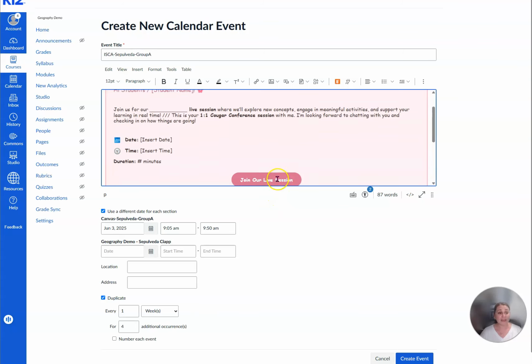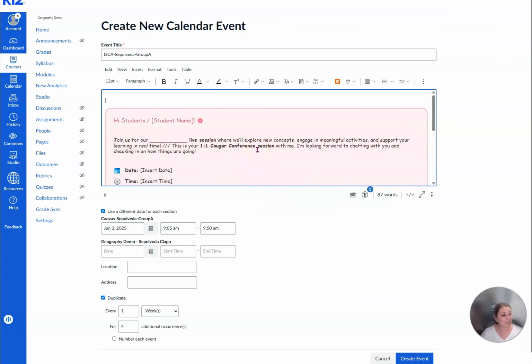Now, once everything is done, whether you're using the template or whether you are doing a description, it does not matter to us. Then you can now create your event. It will duplicate the first time and the first time only. So that's why we want to make sure everything is 100% ready to go before you say create event. I'm checking. Yep, everything looks like it's ready to go. Now we are ready to create that event.